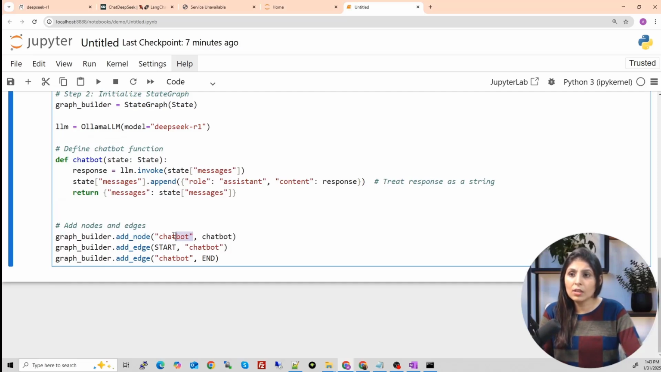Which node are we adding? The name of the node is chatbot, and what task will this node perform? The task which is mentioned in this chatbot function. So we need only one node, because we have only a basic chatbot function, which will answer the user's question. So we have only one node.